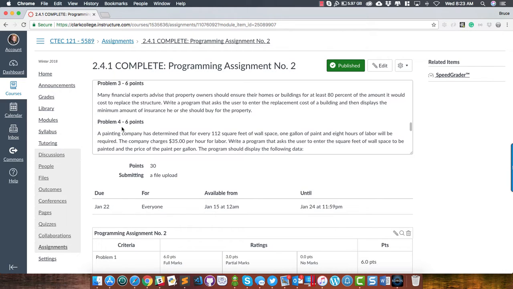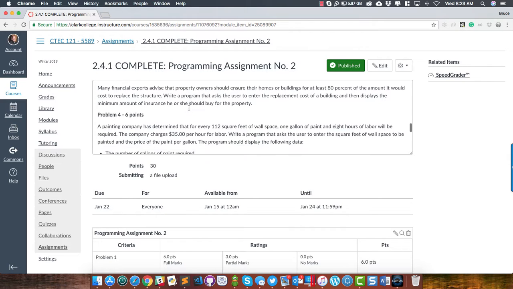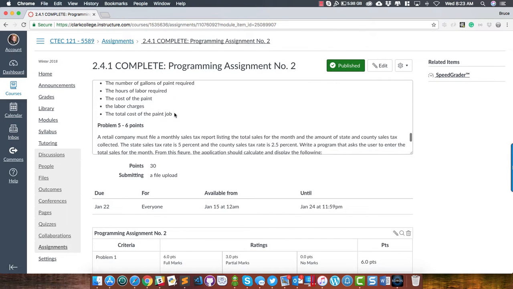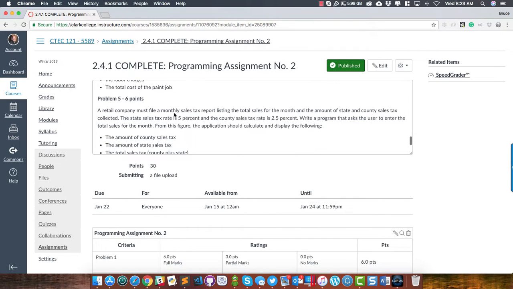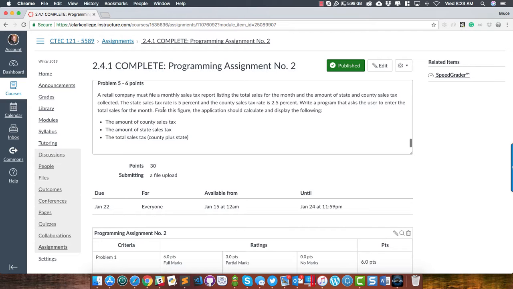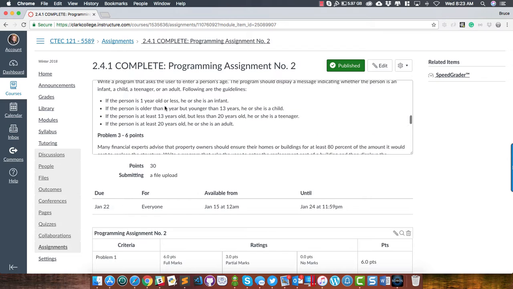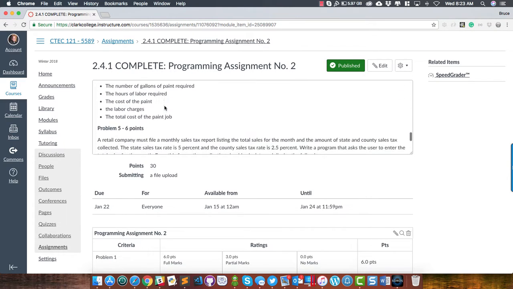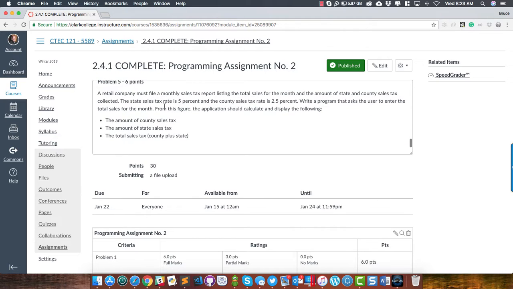Let me put my glasses on here so I can read this. Write a program that asks the user to enter replacement cost. Nope, that's straightforward. Number 4 is another straightforward problem. You just need to figure out some calculations. And number 5 is again a straightforward problem right out of chapter 3. So the first 2 problems, believe it or not, are from chapter 7, and the last 3 problems are from chapters 1, 2, and 3.